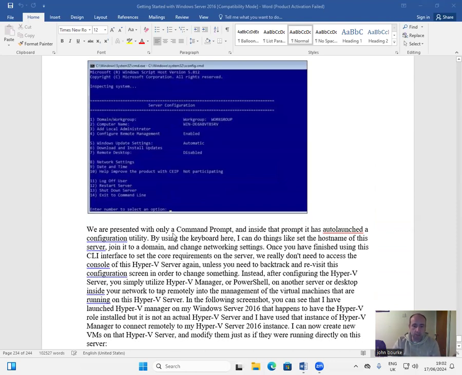We are presented with only a command prompt, and inside that prompt, it has also launched a configuration utility. By using the keyboard here, I can do things like set the host name of the server, join it to a domain, and change networking settings. Once you have finished using the CLI interface to set the core requirements on the server, we really don't need to access the console of the Hyper-V server again, unless you need to backtrack and revisit this configuration screen in order to change something.